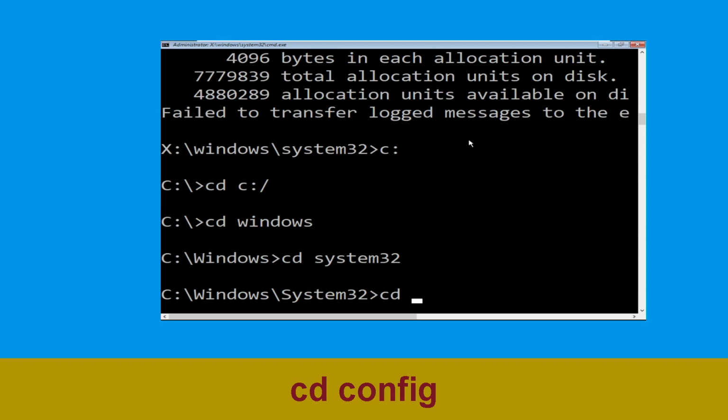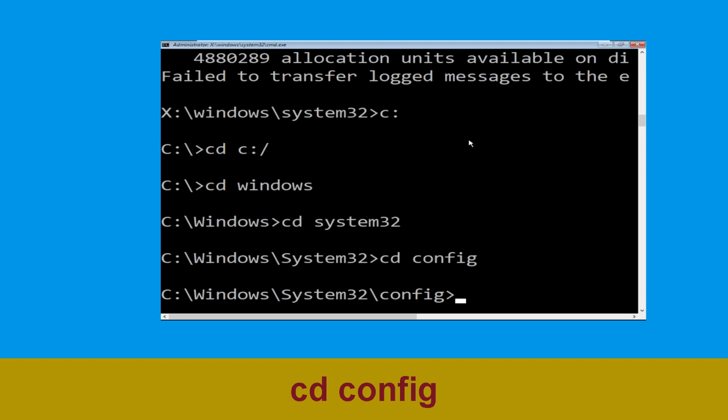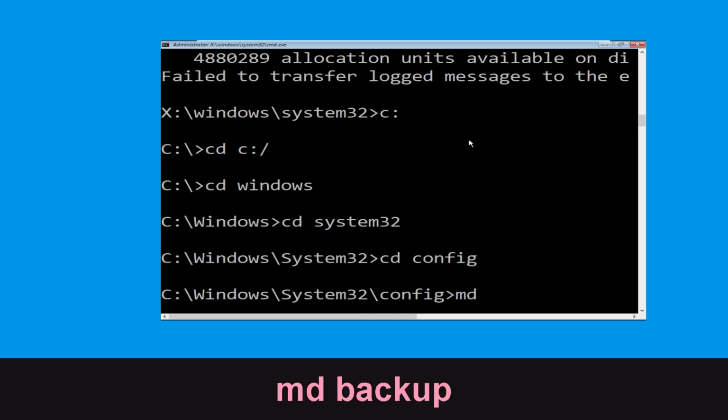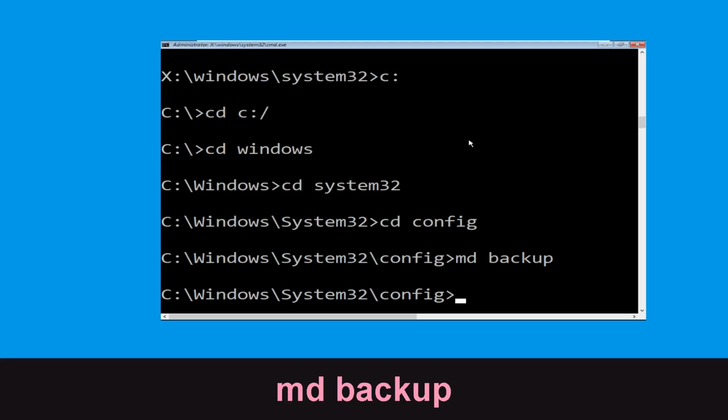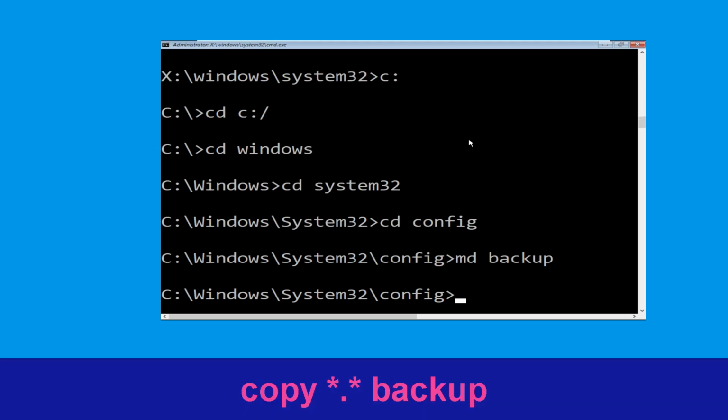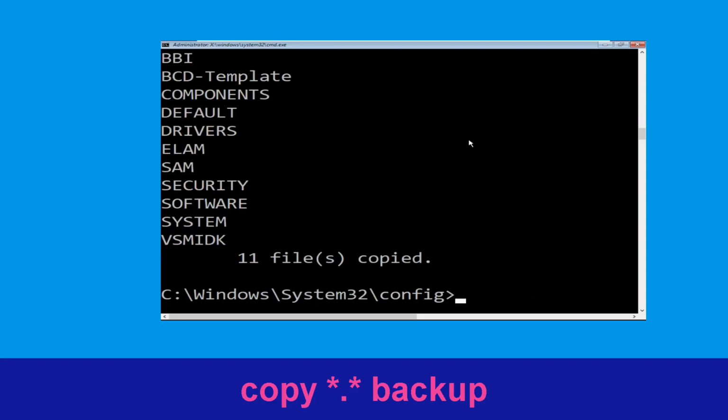Now type cd config and hit enter. Then type md backup and hit enter. Now type copy *** backup and simply hit enter to execute the command.